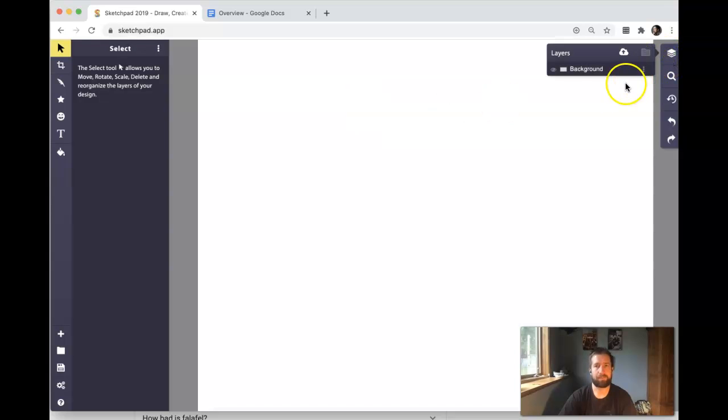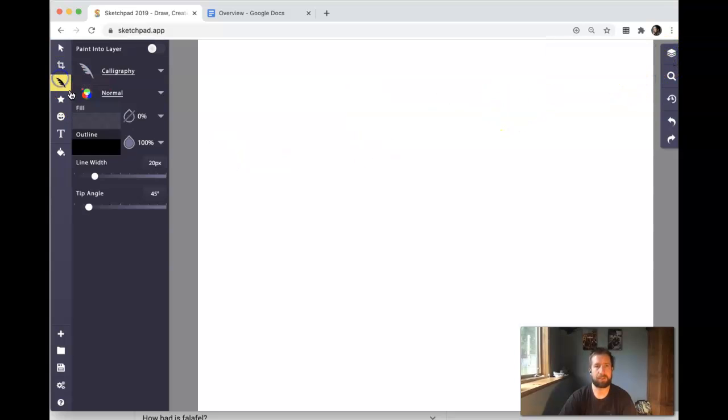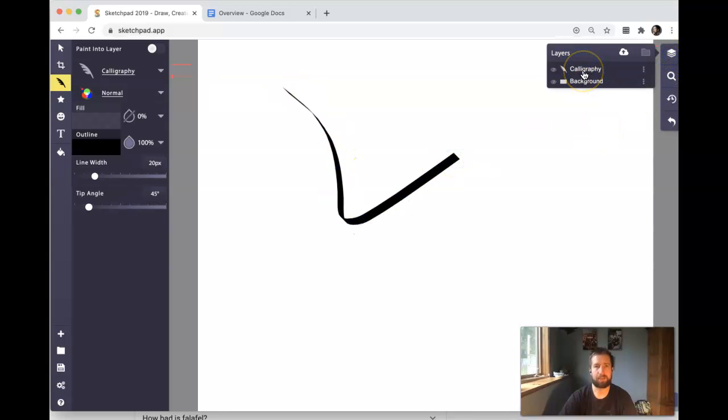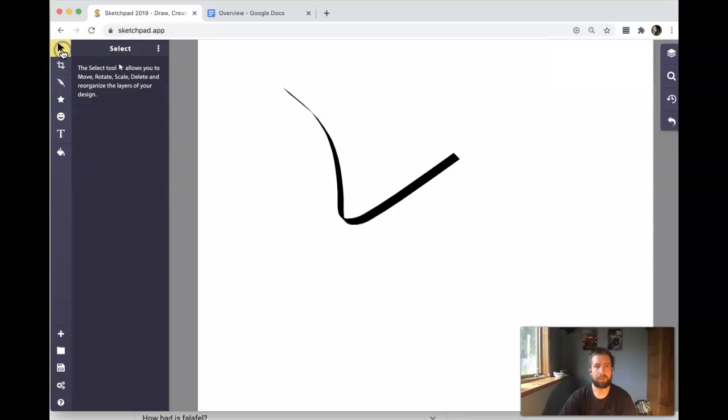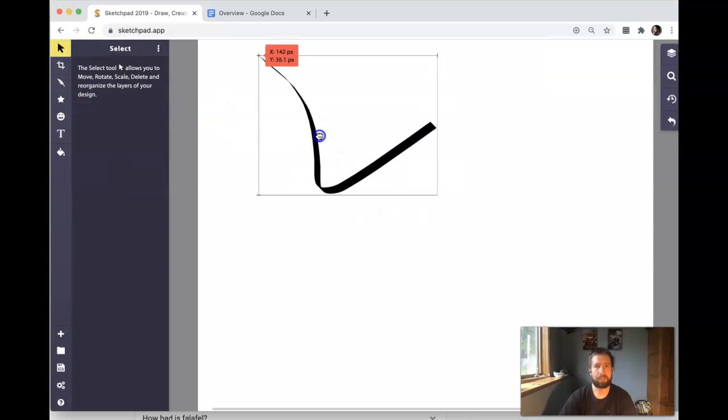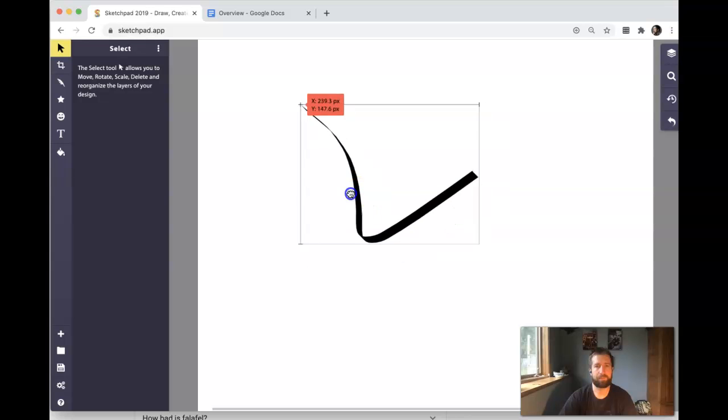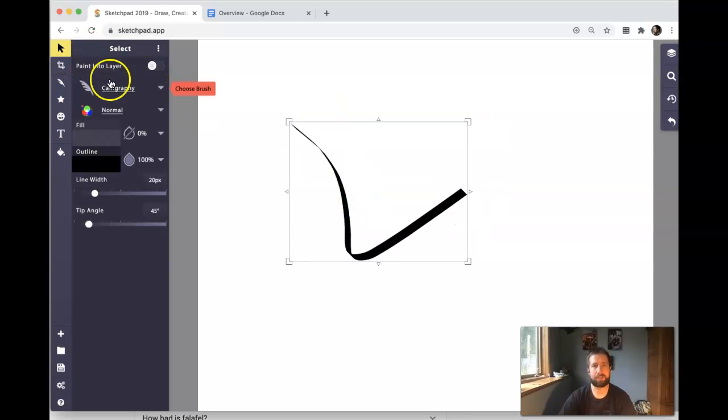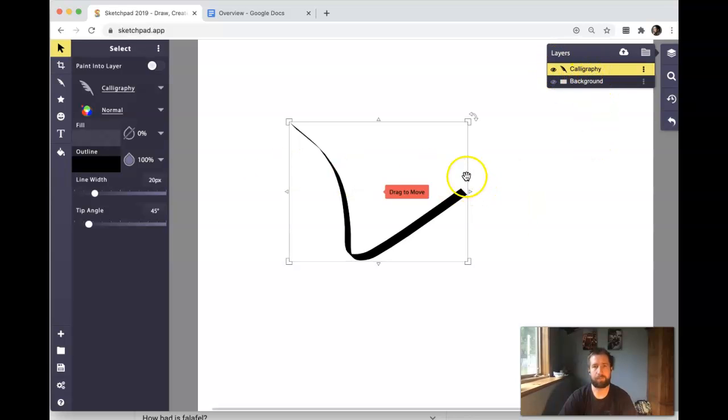Here's your layers palette. So anytime you draw something, it's going to create a layer. Just like that. So you can see there's a layer right there. I could go to the select and move tool, and you'll see that you can move it around. So as you're putting together your composition, that's a good thing to know. You can certainly click on a different layer just right in here to be able to move it around too.